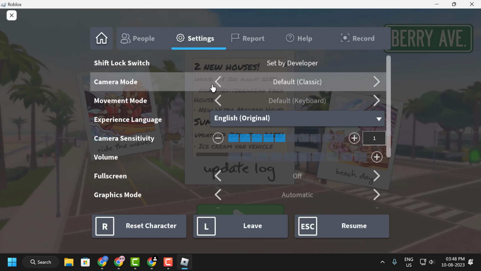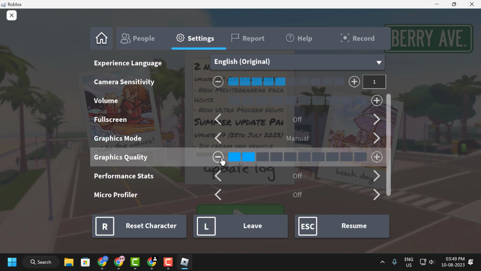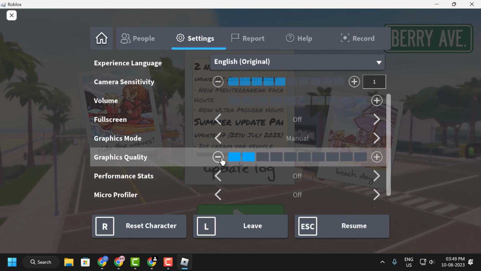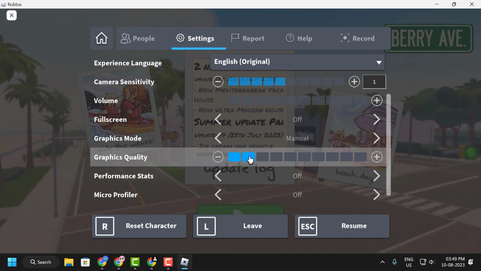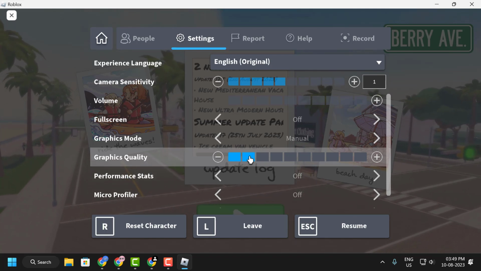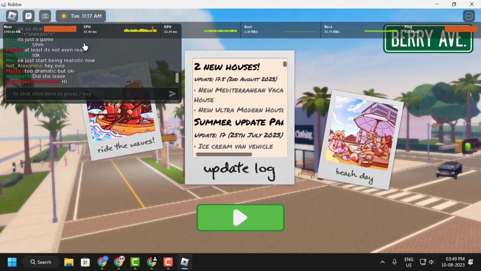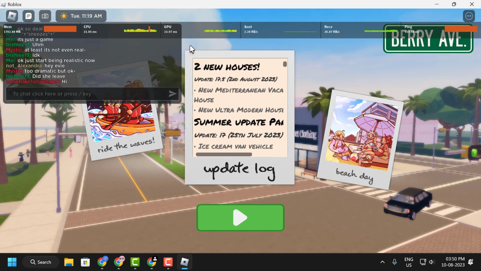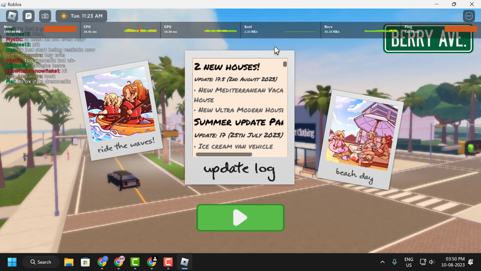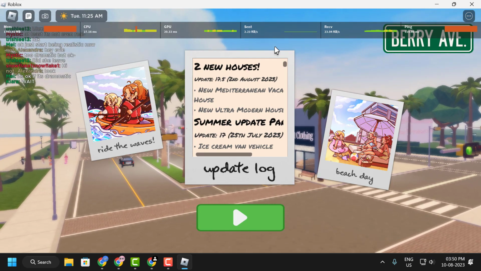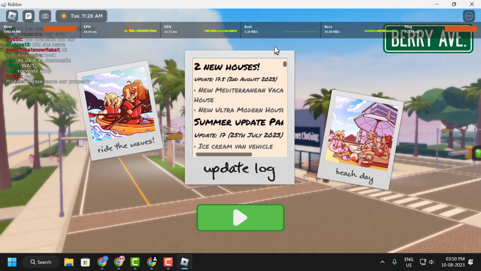Here you just need to set graphics mode to manual and scroll down. Set graphics quality; you can set it to 1 or 2 higher if you have some performance to spare. After doing it, enable the performance stats option to preview the RAM usage, CPU usage, GPU utilization, and network-related stats such as your ping. These will help you troubleshoot where the crash and freeze issues are coming from.